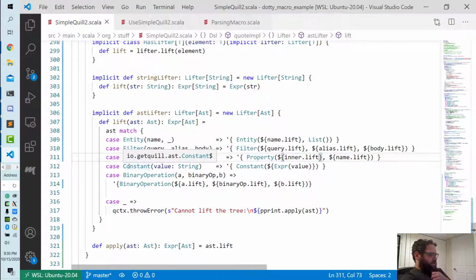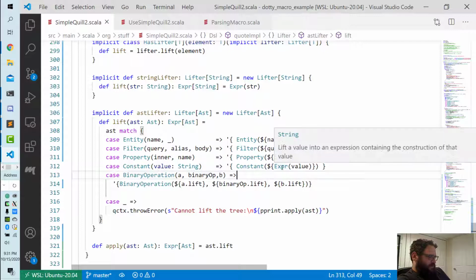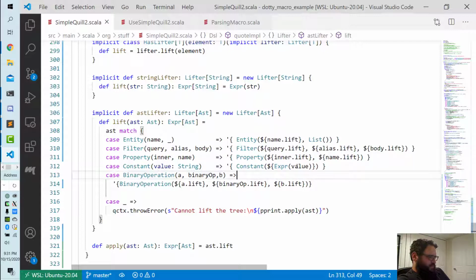Okay. What about a constant that takes a value? Now let's leave that. That's a more advanced case. Let's see. What is this defined as? No, let's leave that for now.